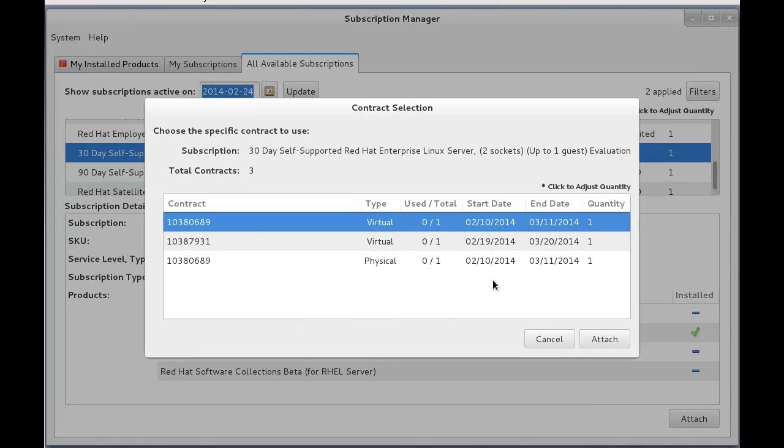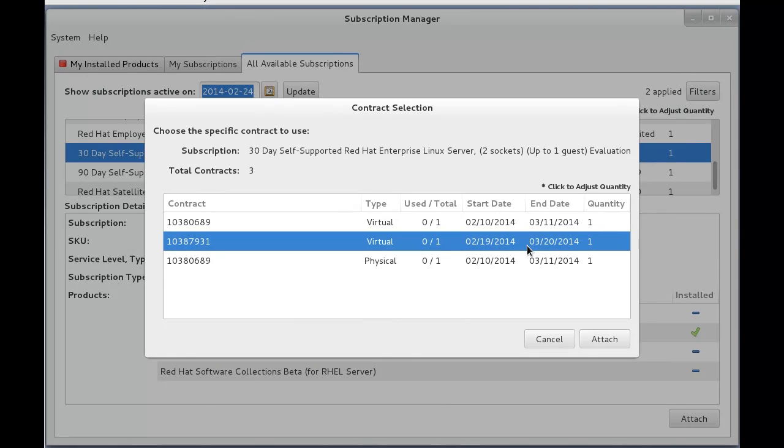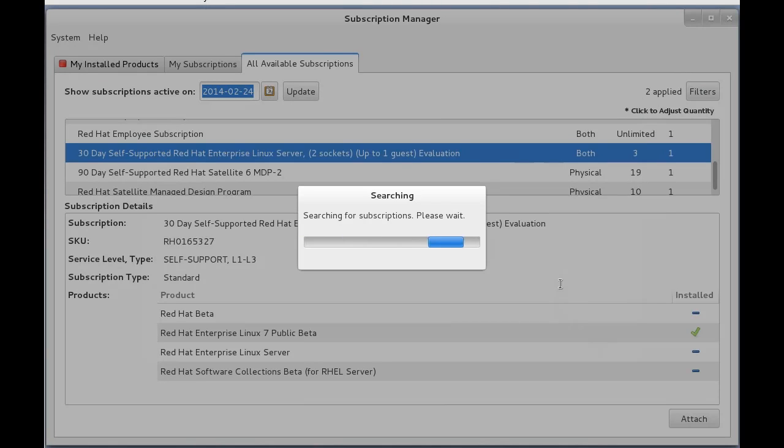I happen to have multiple contracts, so it's asking which one. Contracts can be divided whether they are supporting virtual machines, which this is, or physical machines, and they may also have different start and end dates. I'm going to take the later start and end date and attach that to my system.